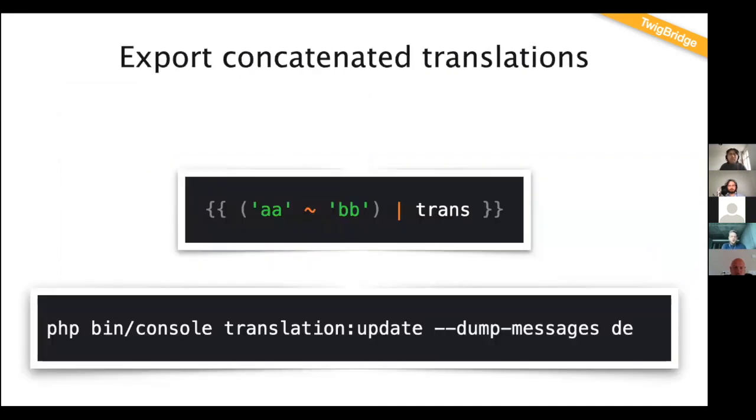Then next thing is before Symfony 5.3, it was not possible to extract concatenated translations out of templates. This was fixed now. So if you run the translation update command, you are now also able to extract concatenated strings or concatenated translations.